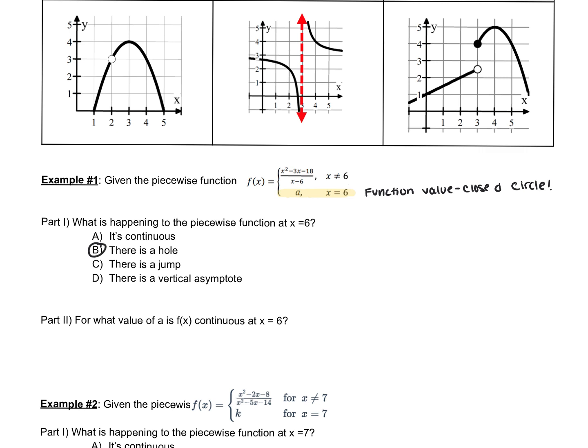Think of it, I'm just drawing a function and it could be wrong as far as what it looks like, but say that we have a curve, we have a hole, we have a curve, and then we have a function value. That's kind of what's happening here. So you have to be able to recognize that from the information that's given. Now it's asking for what values of a is f of x continuous at x equals 6?